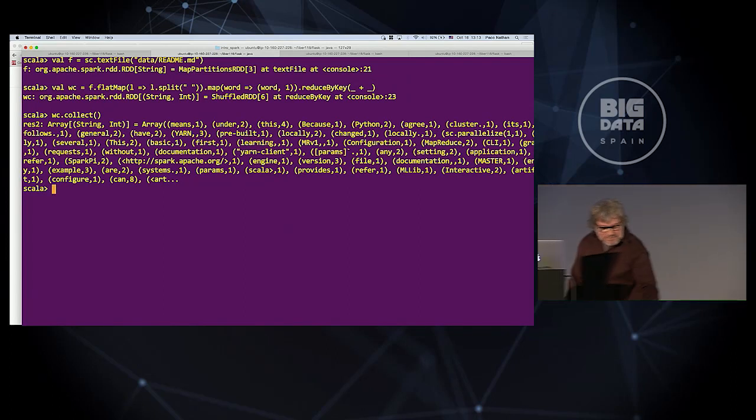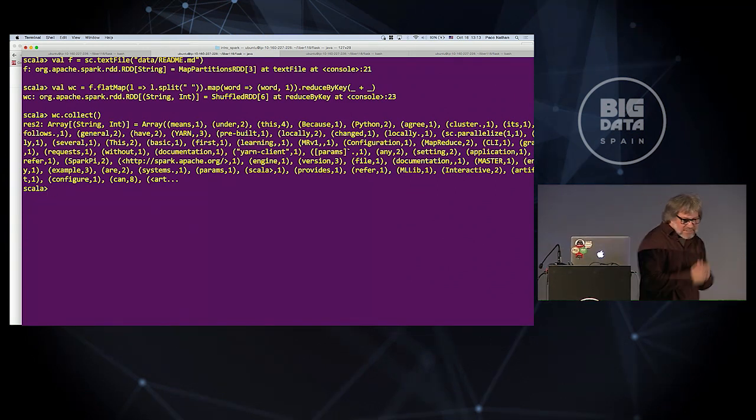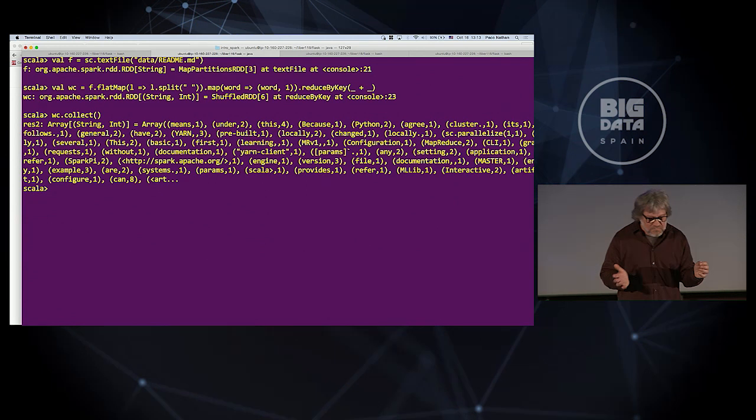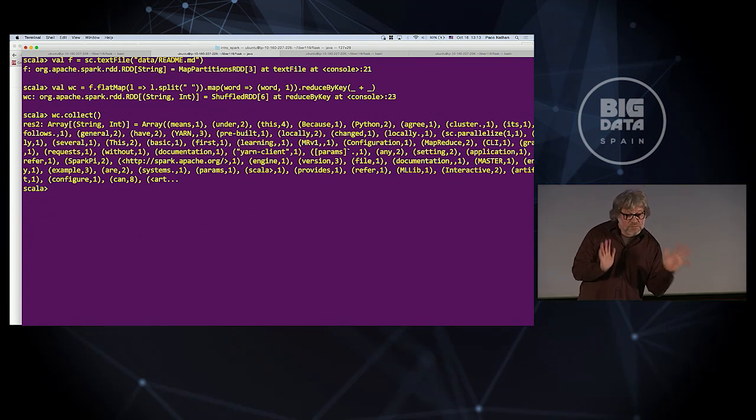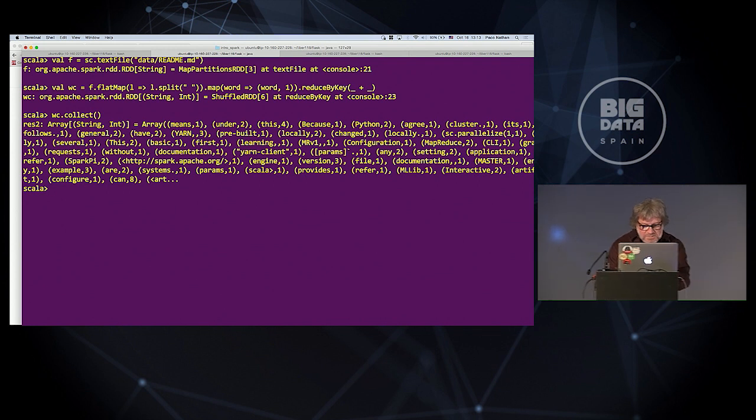And you see down here at the bottom, the results: you've got keyword, comma, whatever the count is. Basically, you've got this key value pair representation for the results. And the key value pairs are very important. A lot of the data structures underneath in Spark are really based off of key value pairs.